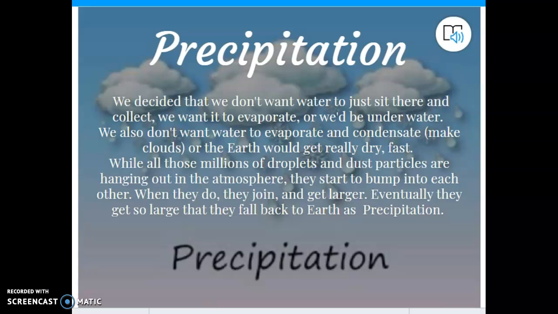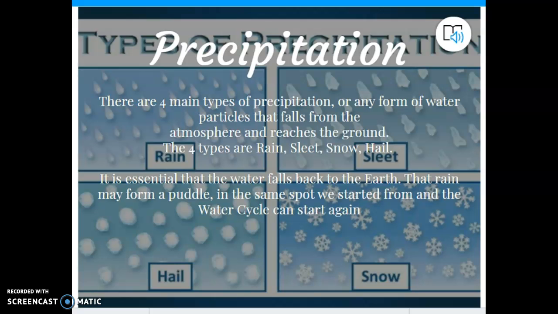And we'll get into the different types of precipitation soon. Probably not now. We'll get into that when we're studying weather, when we can dig a little bit deeper into that. But right now, we're really wanting to just really nail down what the water cycle is all about. And that would be precipitation. When those teeny tiny water droplets from condensation have gotten too large and they decide to return to Earth, it is called precipitation. 4 main types: rain, sleet, snow, and hail.